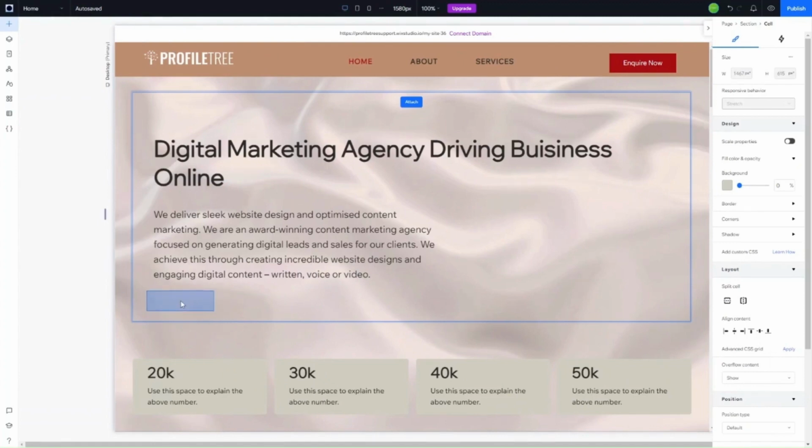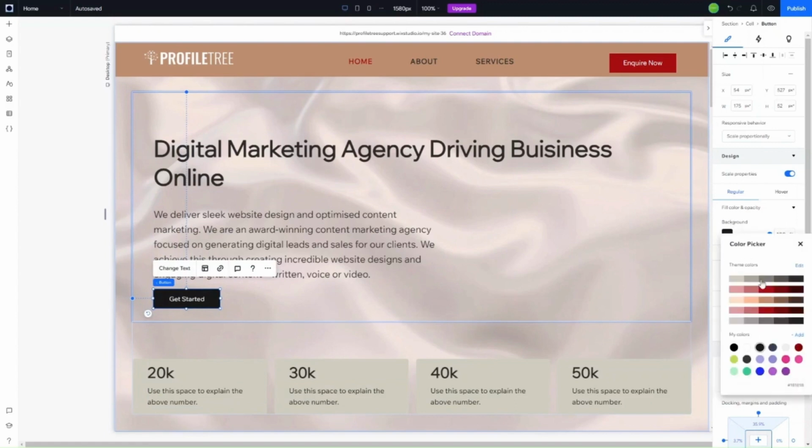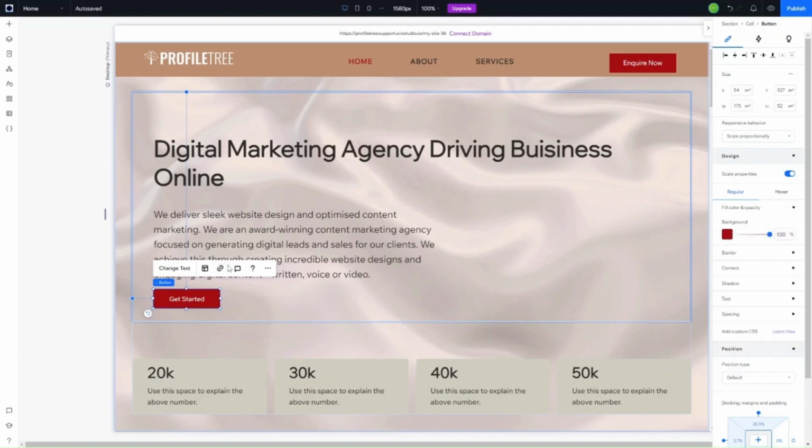And we are going to attach it to this section, and align it slightly so that it is aligned correctly to the text. We're going to keep the text as get started, but we are going to change the background color slightly, and turn it into this slightly red one, just to make it stand out a little bit more, and we're going to link it to the contact page.